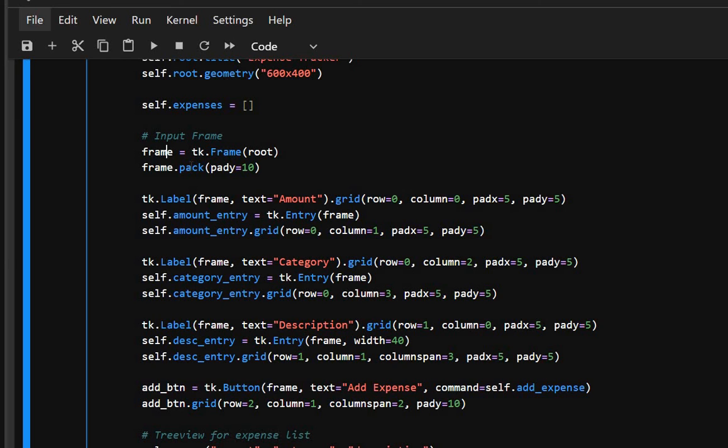Firstly, frame is equal to tk.Frame. This creates a frame inside the main window to hold input widgets and adds vertical padding which is 10. And now we'll create the amount input. As we can see, tk.Label creates a label which will have the text Amount, with row and column and padding in the x-axis and padding in the y-axis. This adds a label and entry for the amount, positioned in row 0 and columns 0 and 1.